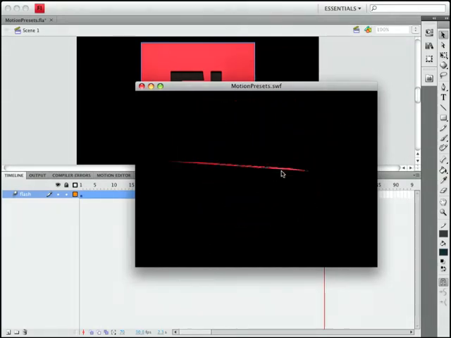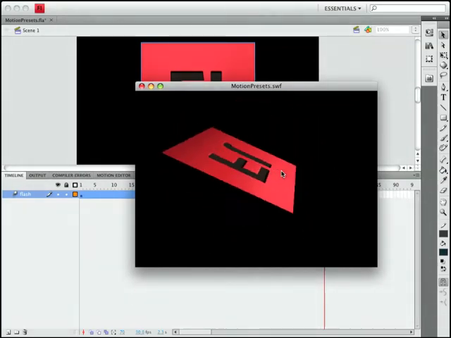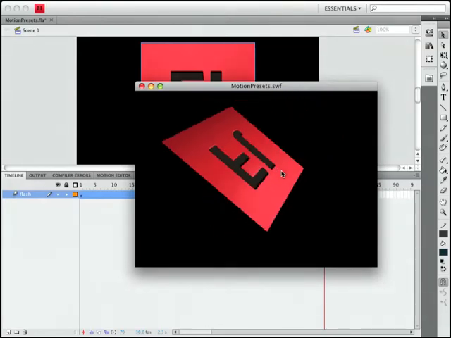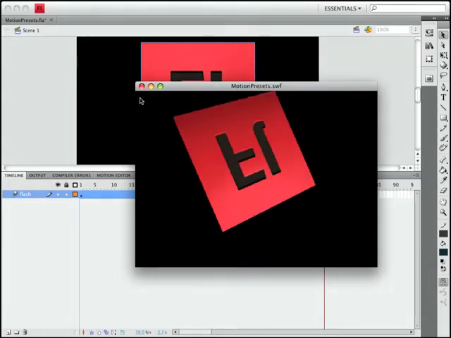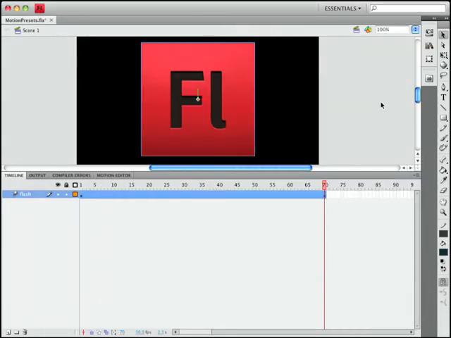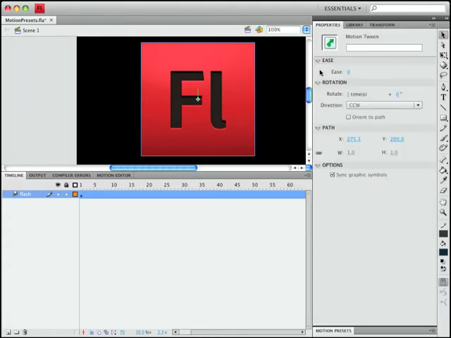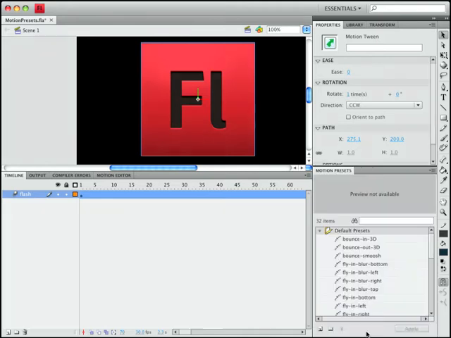Let's say I want to save this out as a preset, so later on I could apply the same type of 3D rotation to any object. Well, that's extremely easy to do. So I can go back here, expand this panel, and now I'm going to go to Motion Presets.